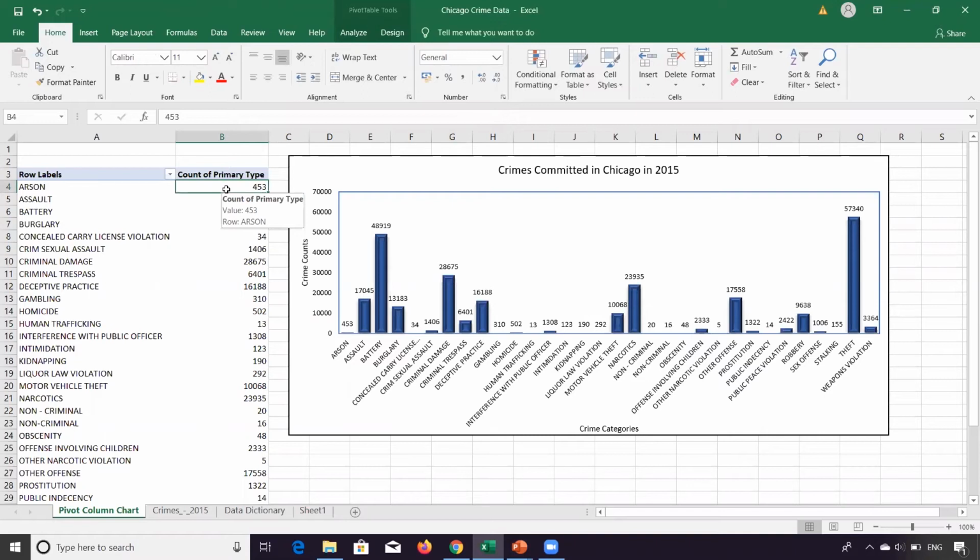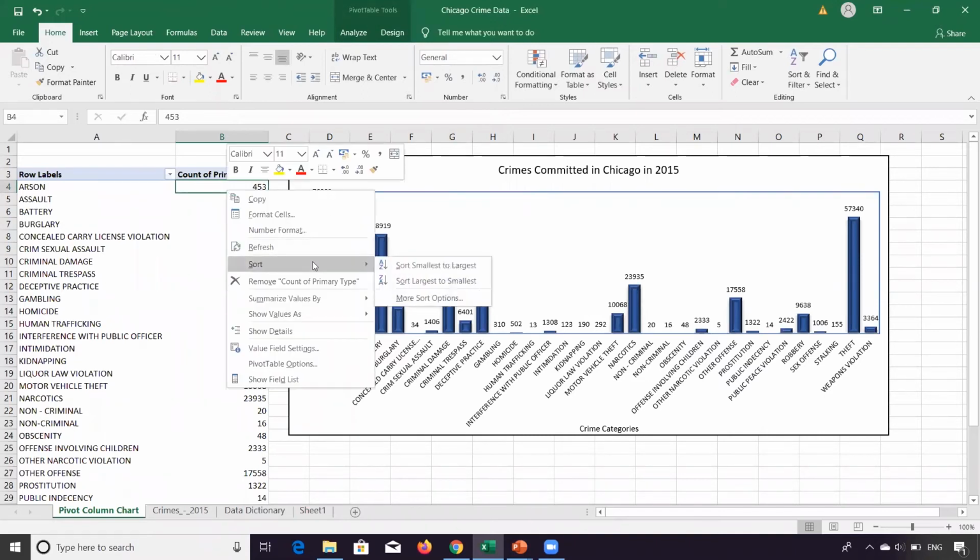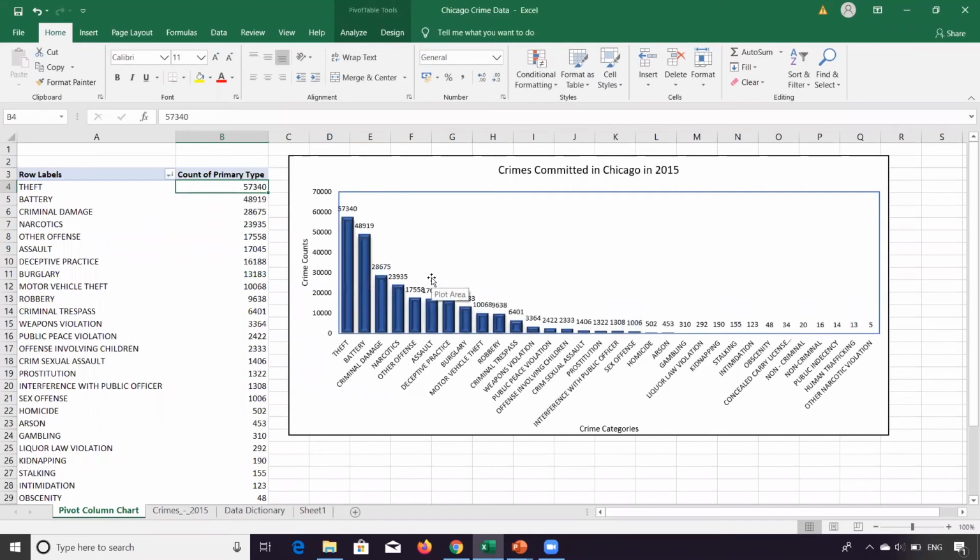So I will select the pivot table and right click. There is a sort option. I will make it largest to smallest. The moment you sort the table, the chart also gets sorted. Now you can say which is the third highest or fifth most committed crime in Chicago. Third is criminal damage, fifth is other offense, like that. Now it's easy to interpret and to explain.